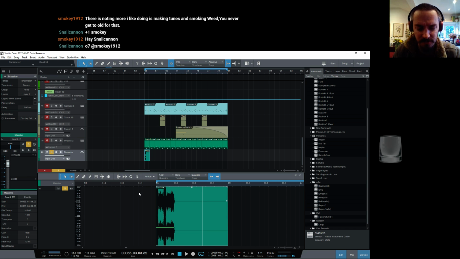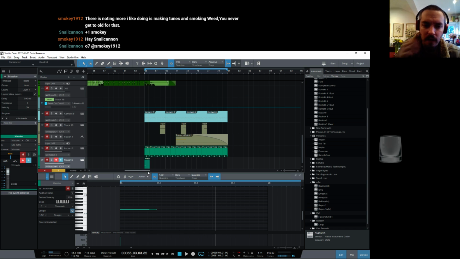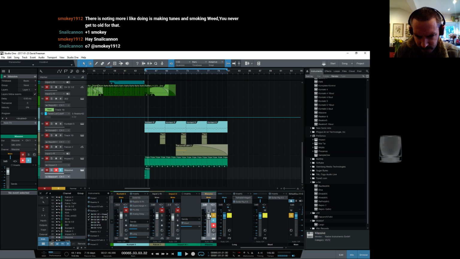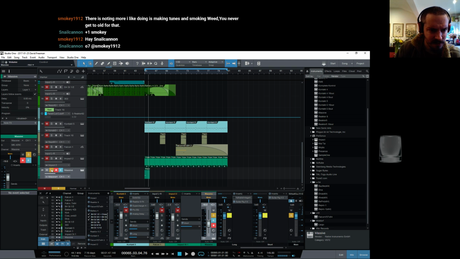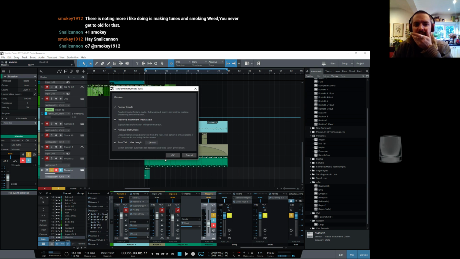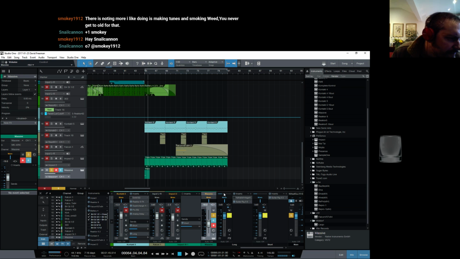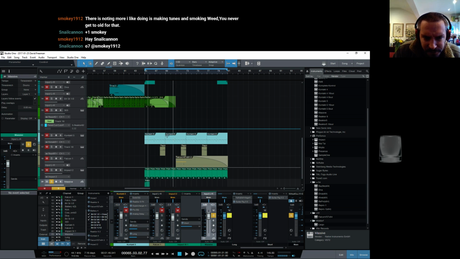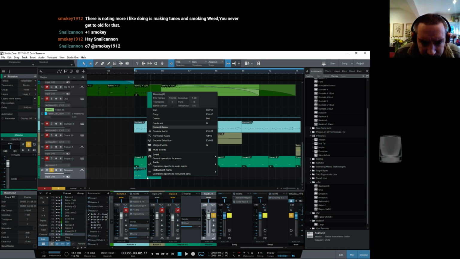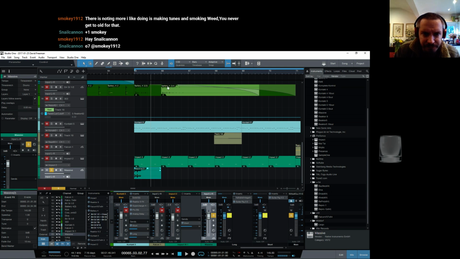Transform that back to an instrument track. Massive. Okay. Right. That should be a bit better now. So I'll normalise that audio.